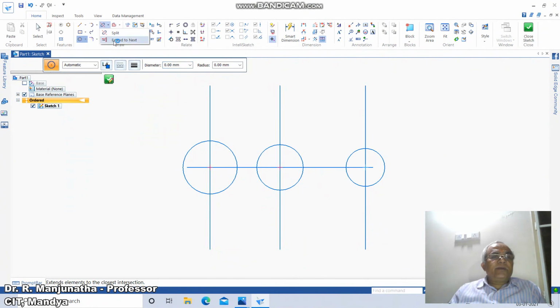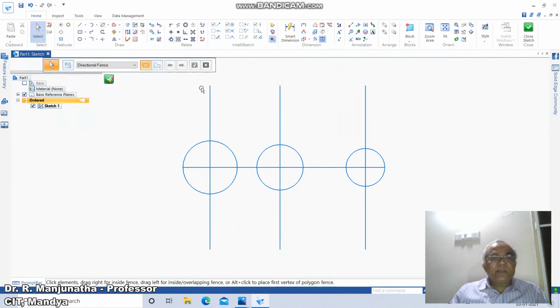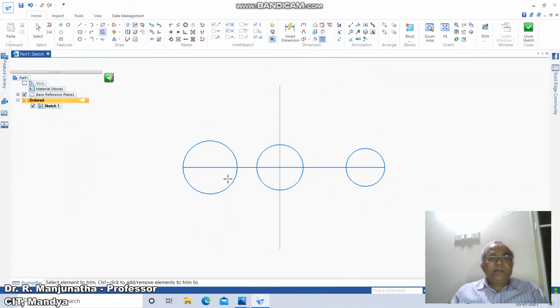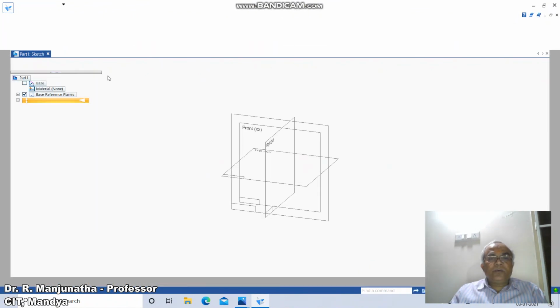Then go to extend to next. So you extend this line till here, you extend this line till here, and then go to select. Select by holding the shift key. You select these three and then press delete. Then go to trim these portions and then trim these two. Once you get this, now we'll go to close sketch.